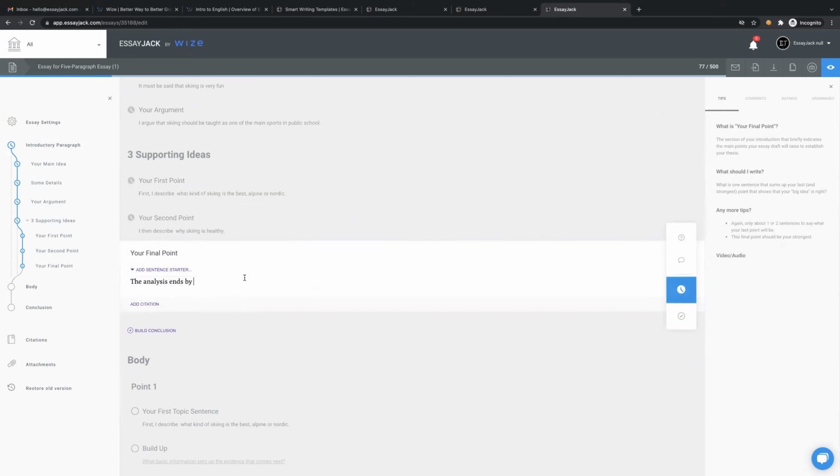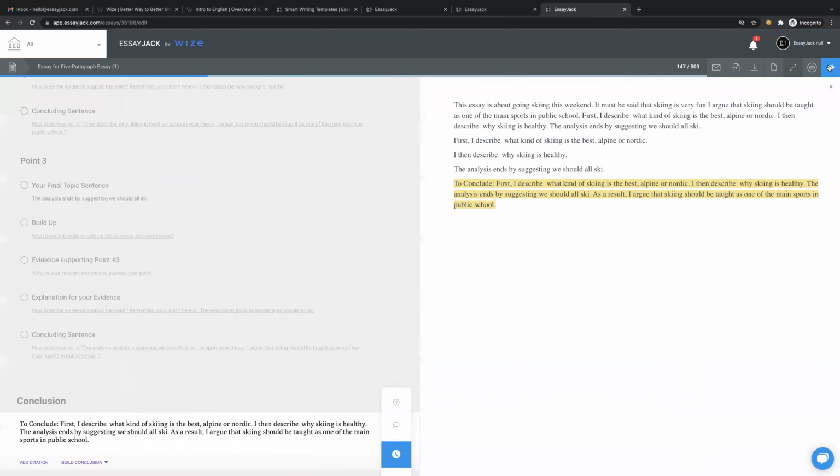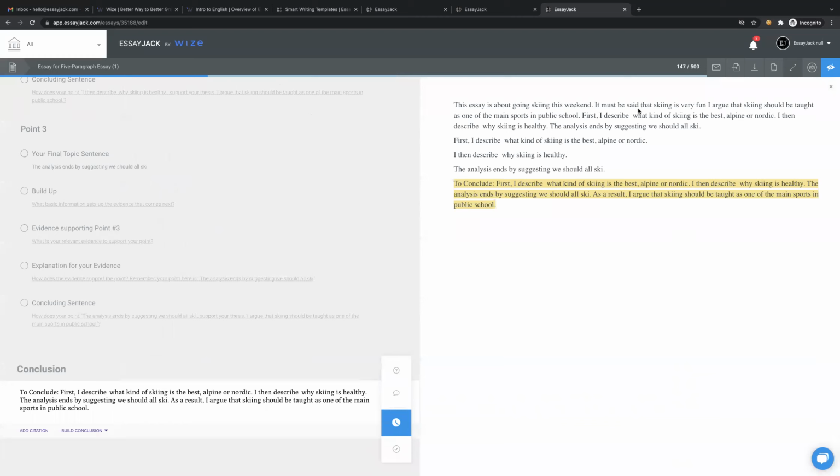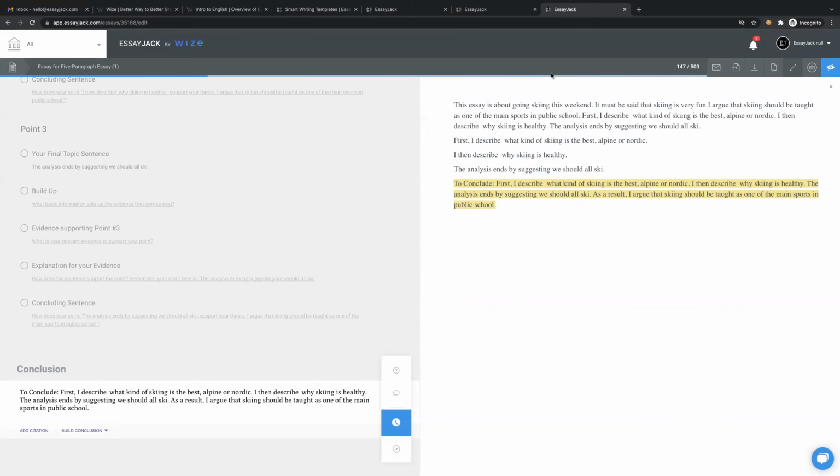Yep, thank you. The analysis ends by suggesting we should all ski. At this point, I've built my conclusion. I can see I've got an outline here. So I've got a first paragraph. It's pulled those 3 points. The first, I describe what kind of skiing. Then I describe why skiing is healthy. The analysis ends by suggesting we should all ski. And then I've got a provisional concluding paragraph there, which I can then send to my instructor, to my peers, anybody who is within a class with me to get feedback on that.